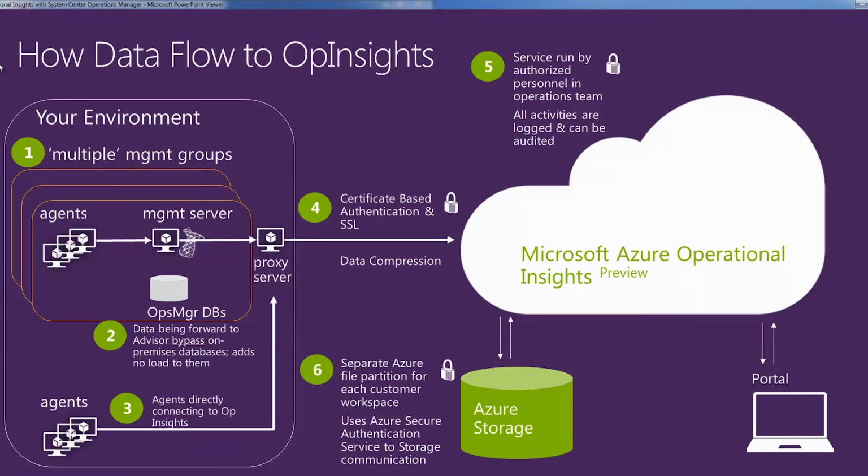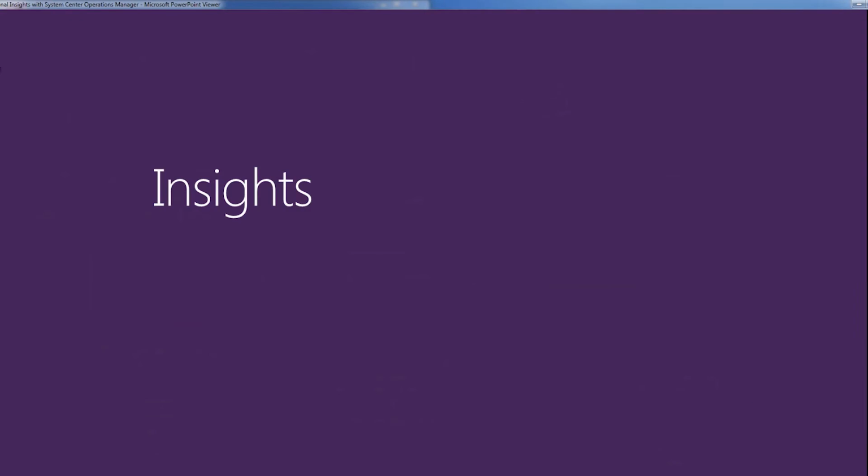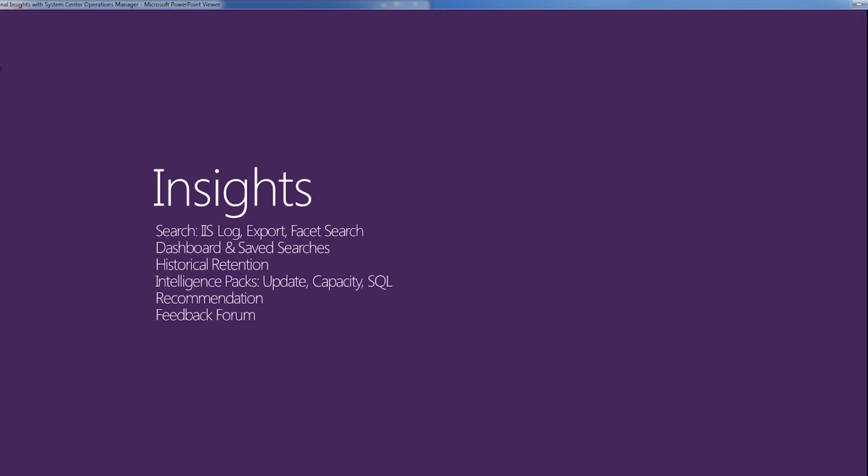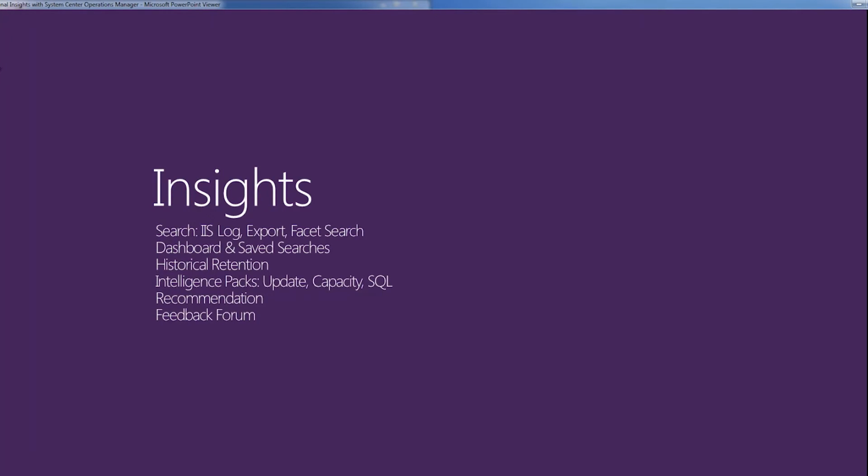So if we want to store this for different consumers within our organization, we have that capability as well. As I mentioned, Insights offers a couple core functionality components. One is search. Being able to search across multiple IIS logs in various environments or various servers, potentially thousands or millions of records in many cases. Being able to export or do facet-based searching.